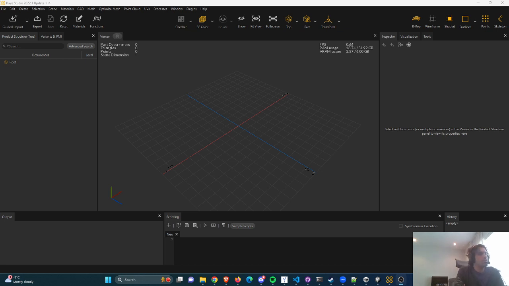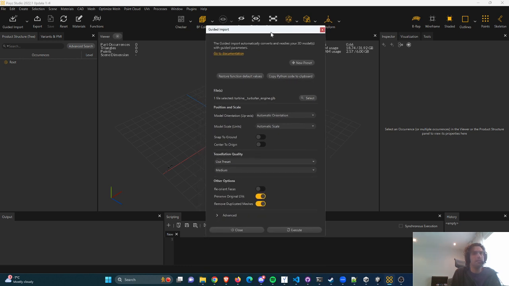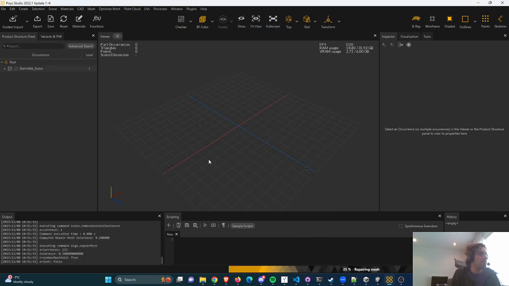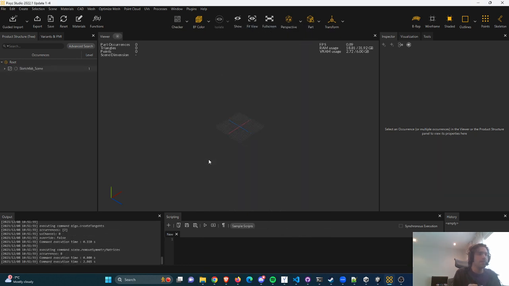Hey folks, here's a quick overview of how to optimize your model in Pixyz. So I have a turbine engine here. It's a GLB file that I found online. I'm just going to import this in Pixyz.